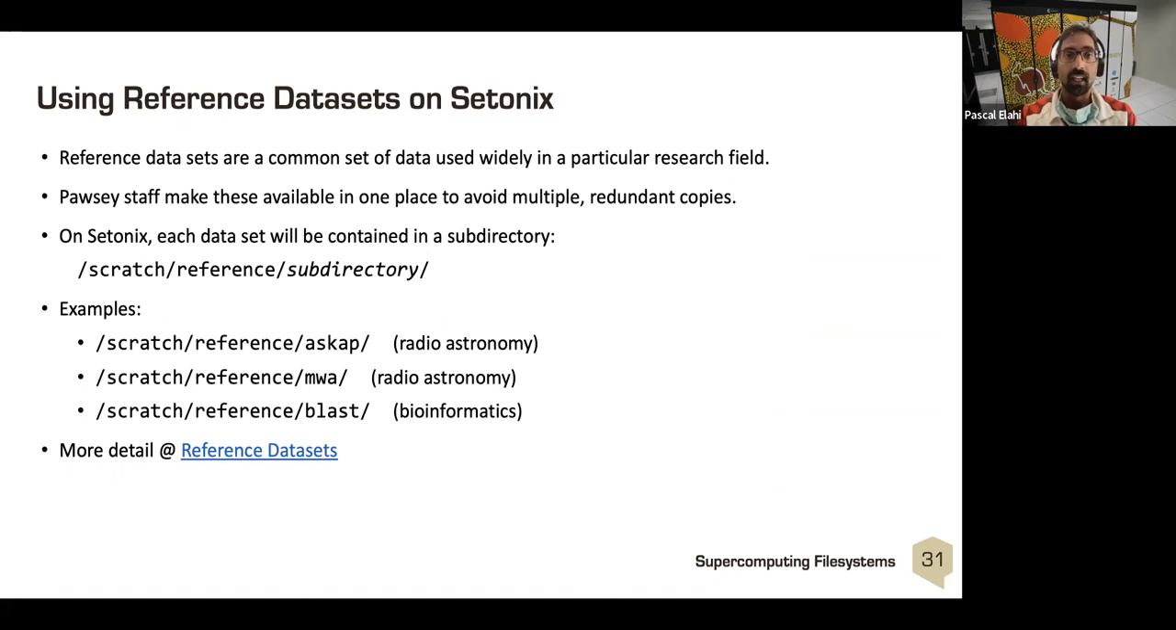On Setonix, each data set will be contained in a subdirectory of /scratch/reference/. This particular subdirectory doesn't have the purge policy in place, so it will be retained for the length of the data being used. If the data is being used by any given research field, it will be retained. Examples are /scratch/reference/ASKAP for radio astronomy related to the ASKAP telescope. There's also something similar for the MWA telescope. For bioinformatics, an example would be /scratch/reference/blast. More details of these reference data sets can be found in our documentation.